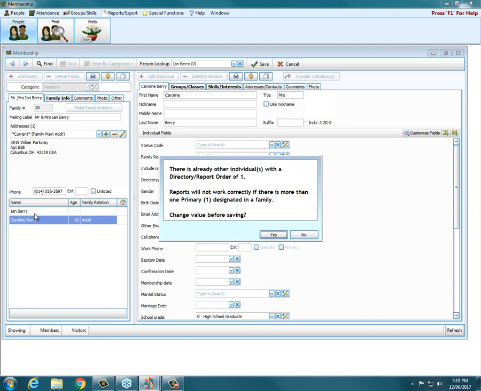So notice now I did that on purpose. I clicked off of Carolyn to click on Ian before hitting save, and it's asking me. It says there's already other individuals with a directory report order of 1. Reports will not work correctly if there is more than one primary designated in a family. Change value before saving. And yes, I do want to do that.